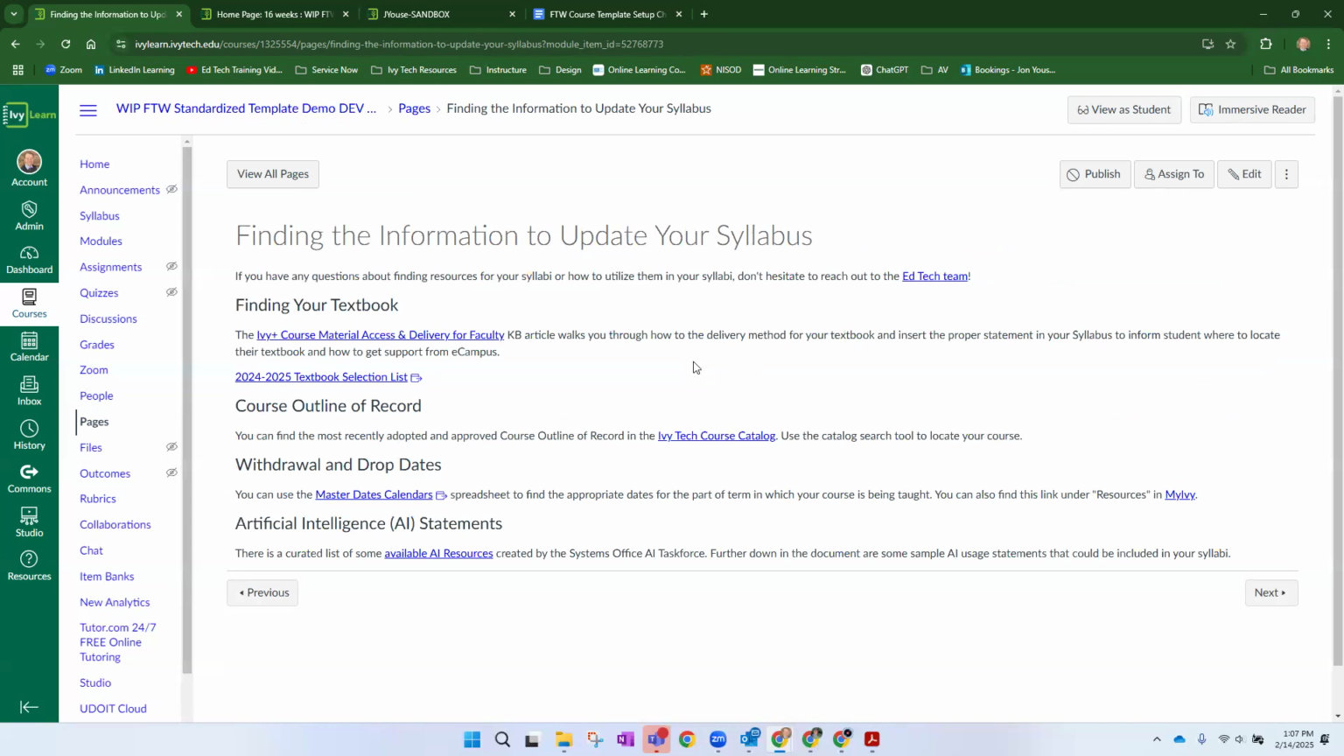So with our change to eCampus, we've got some different ways of delivering the textbooks now, and we've got a link here to the knowledge base article that walks you through how to find and input the right descriptions into your syllabus for how to access that material. Also, a quick link here to the Ivy Tech course catalog, so if you don't already have your COR in your syllabus, you can quickly find it.